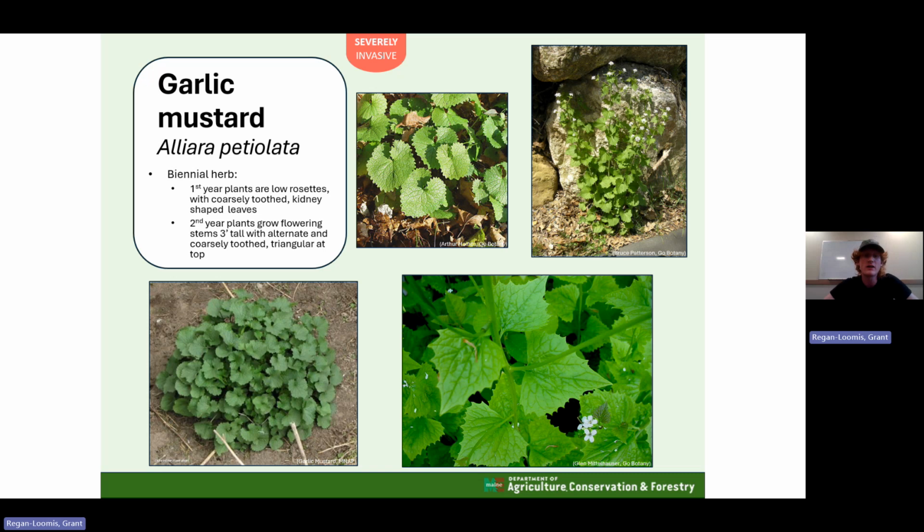Moving on, we've got garlic mustard. This is going to be a biennial herb. It's something that can really overtake understory, moving in from field edges and taking over any disturbed soil areas. So as a biennial herb, it's going to have 2 really distinct stages of growth.